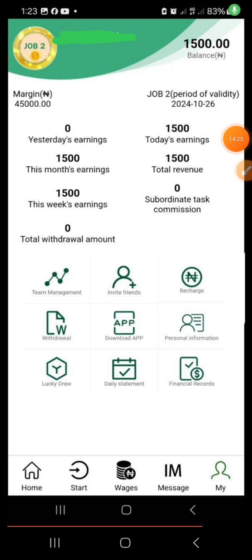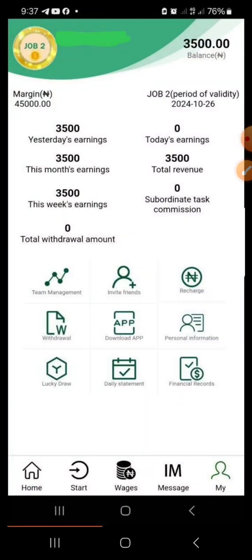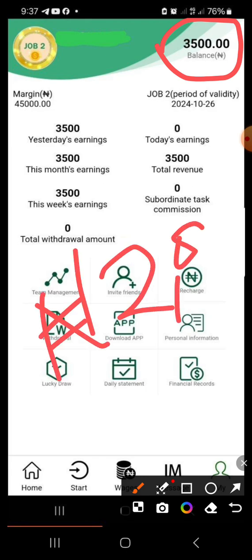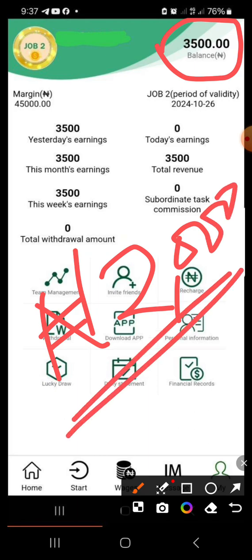Now, as a first timer, there is something I noticed. I don't know if it is general. After earning 1,500, after a few minutes, or is it hours, I saw 3,500 without referrals. That means I was given an extra 2,000 naira for free. Extra 2,000 naira for free. And it is called registration reward.